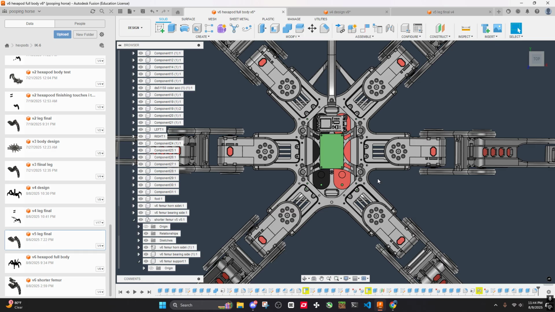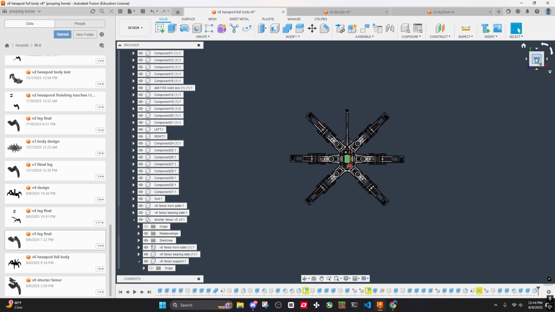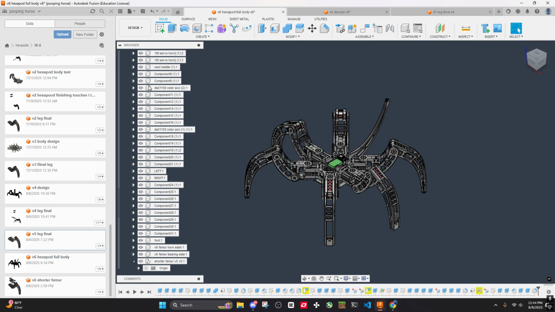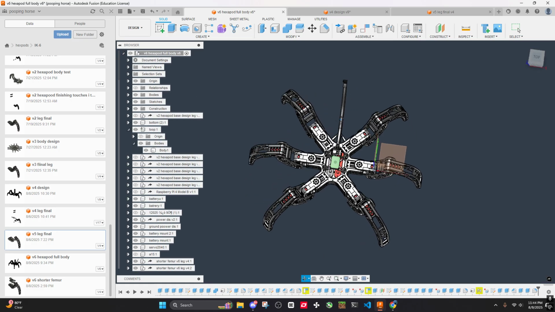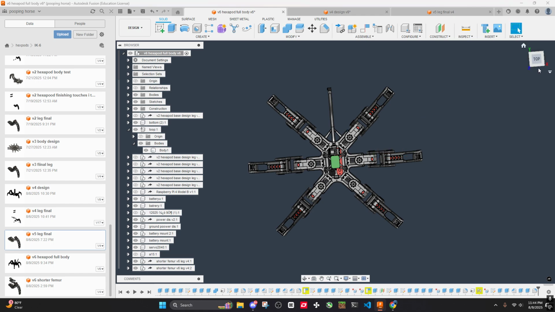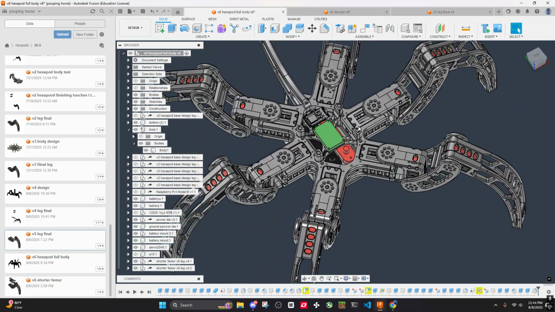Where's your origin? It's in the middle of the green box, right? The world origin? I don't even know. Oh, I guess it is. Wait, let me check. It's not. Not very good. Yeah, that certainly makes it harder.